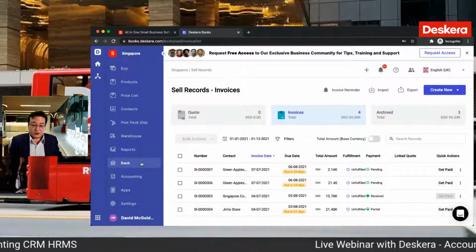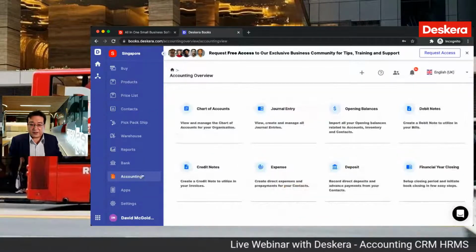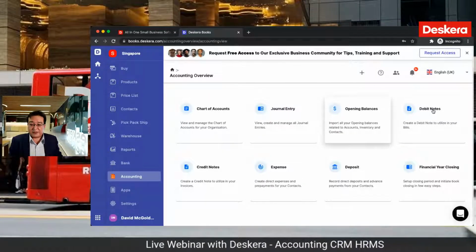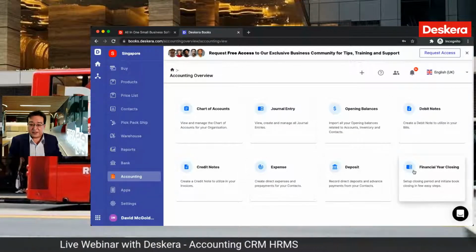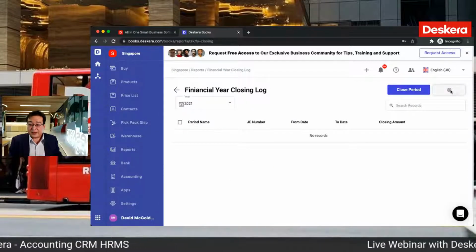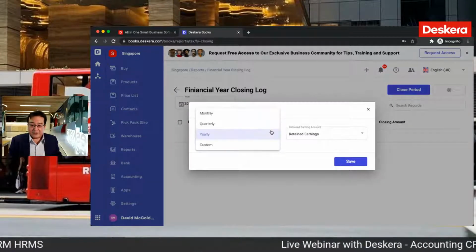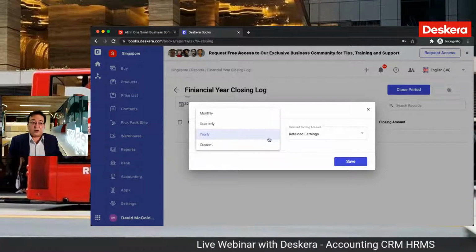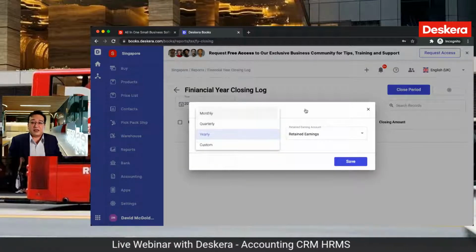Now I just want to go to accounting just to show you what we have there. We have our chart of accounts, journal entry, balance sheet, credit note, debit note, expense, deposit. And this is where you can set up your financial year closing. And the key thing here is that you have monthly, quarterly, yearly, or custom. So based upon your requirements, you can set it up accordingly.